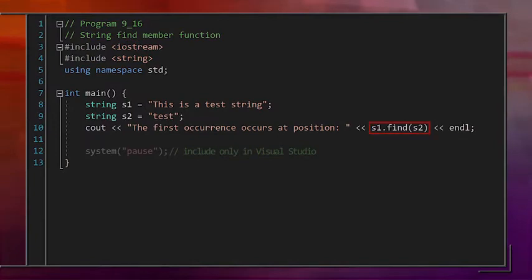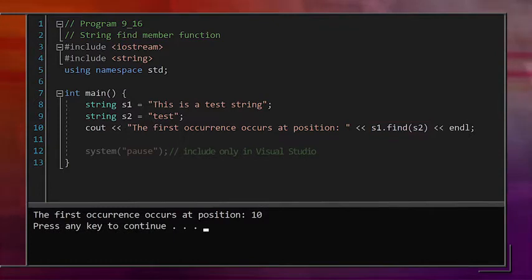Another function is the find function. The find function takes another string as an argument. It returns the position where that other string first occurs in the given string. Here we have two strings. The first one being S1, this is a test string, and the second one being S2, test. When we use the find function to look for string S2 inside of string S1, we see that string 2 occurs at position number 10. Remember, that means that it's at the 11th character.